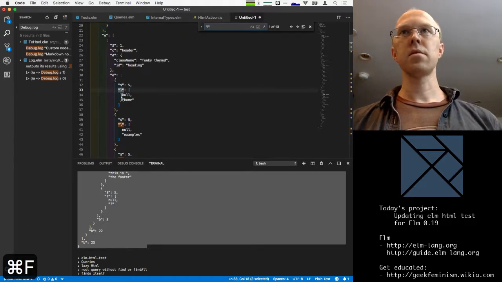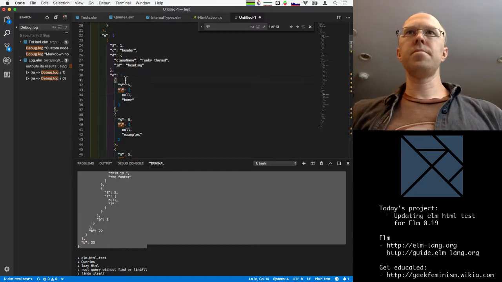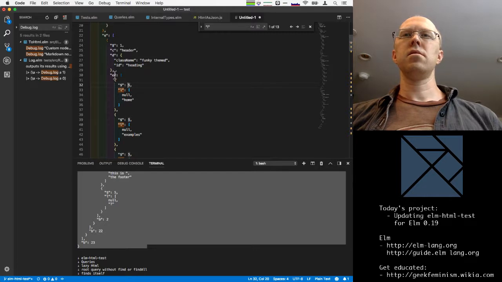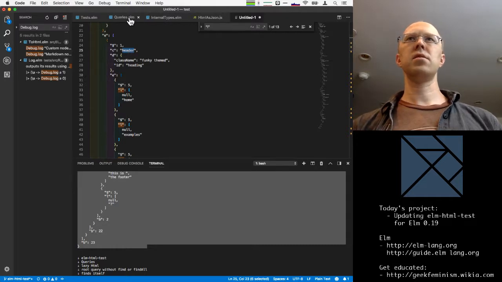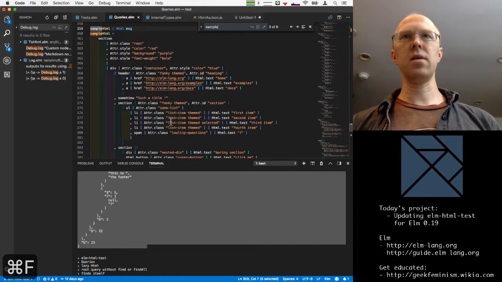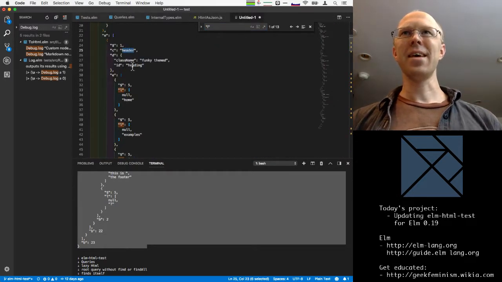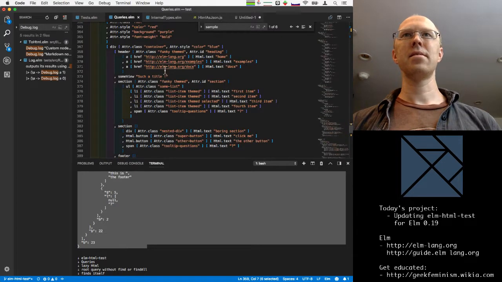Okay. Maybe 5 is not thunk. Let's see. So this is E, it's a header. The funky themed is the class name. Let's find this in the sample HTML that we're creating. Okay, everything's funky themed. Header, ID heading. Header, ID heading. So we're here.